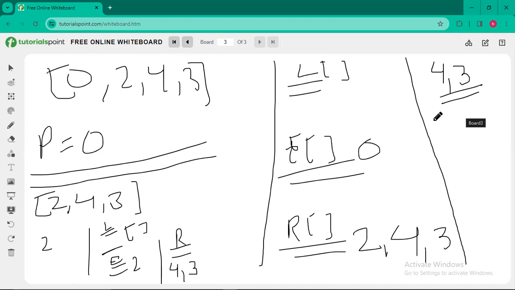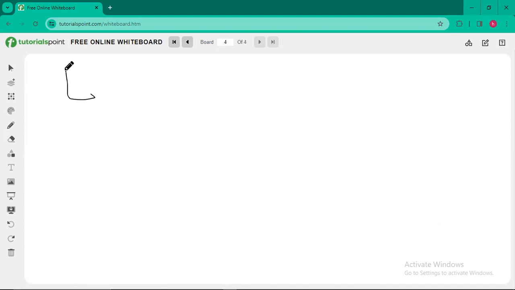So now we have 4, 3. We always take the first element as the pivot element. So the pivot element is 4. So now again we take left, equal, and right. Let's take our new board. So what we have? 4, 3, right?